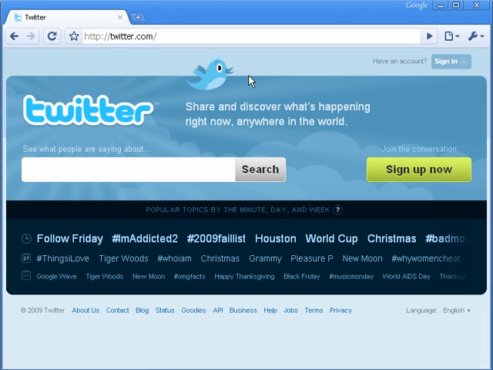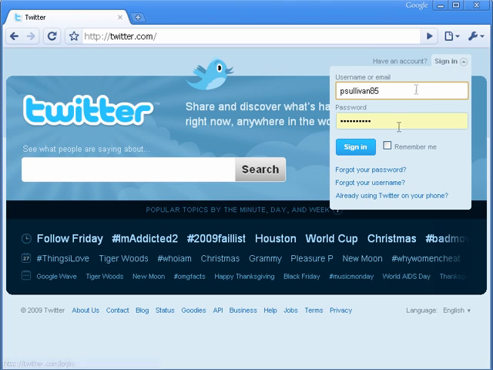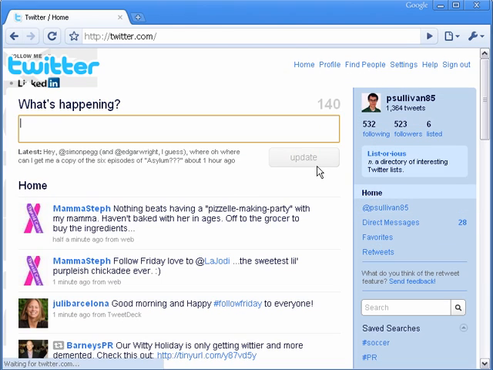Now, if you do not already have a username and password, it's pretty simple. Click on the green Sign Up Now button, and it takes you through step by step. Once you have a username and password, you can go ahead and log in. And from here, you'll see your homepage and your Twitter feed, which has the information from people that you're following.